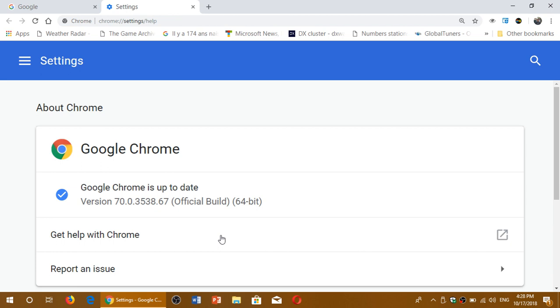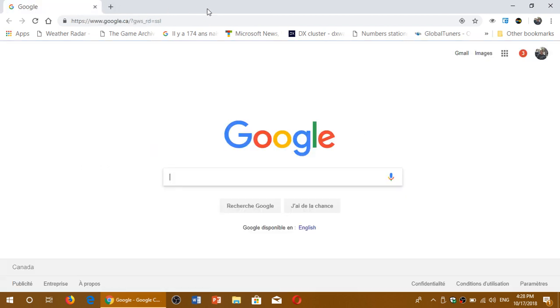So I think it's important to check that out and make sure that you upgrade to the latest version of the Google Chrome browser. Of course, this is the main browser. It's still the browser that most people use, so it's important just to stay safe.